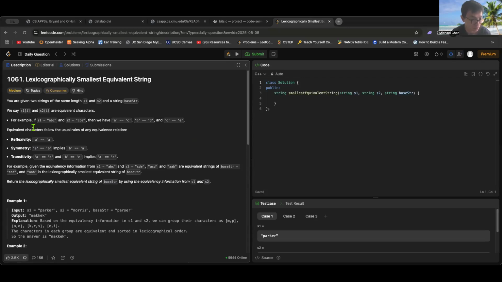Lexicographically smallest equivalent strings. What does that mean? You are given two strings of the same length, S1 and S2, and a base string. We say S1[i] and S2[i] are equivalent characters. For example, if S1 equals ABC and S2 equals CDE, then A equals C, B equals D, C equals E. Equivalent characters follow the usual rules of any equivalence relation: reflexivity, symmetry, transitivity.